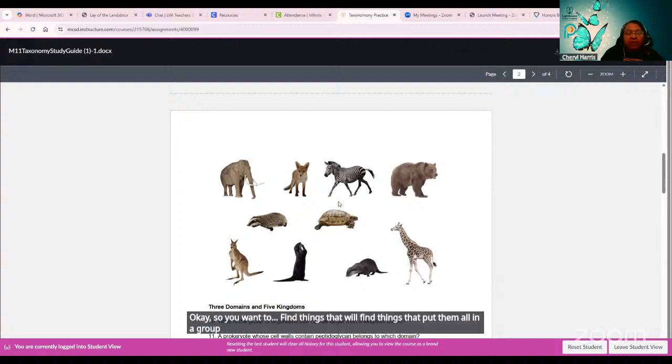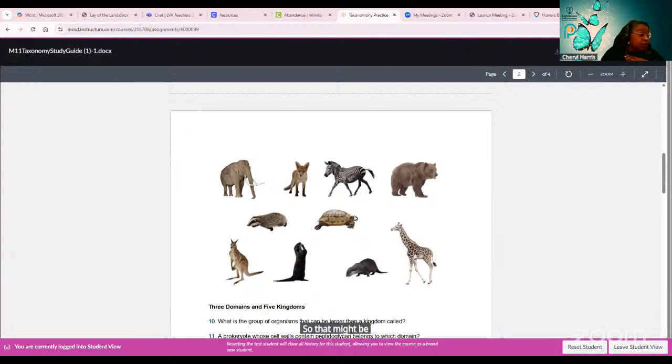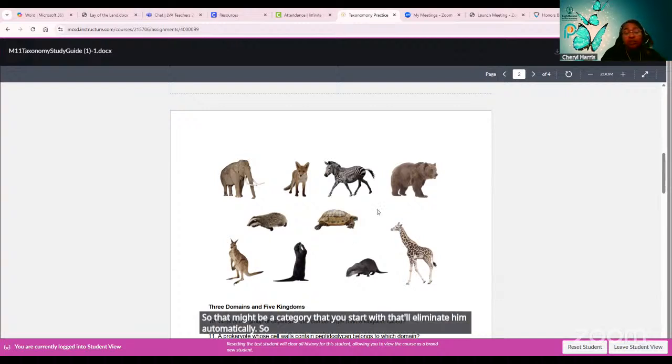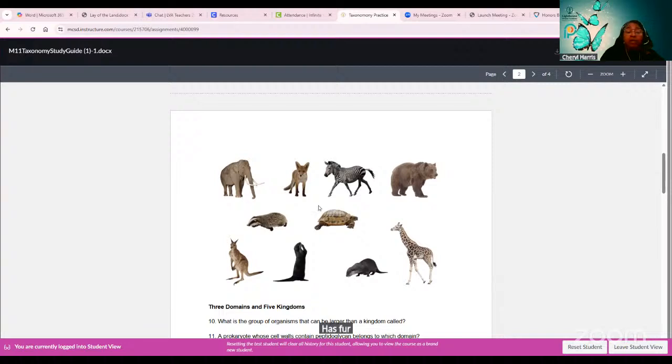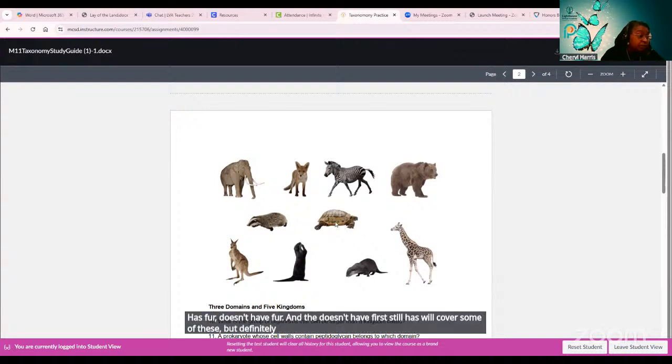For example, our turtle will end up in a group because he's the only one with a shell. So that might be a category that you start with that'll eliminate him automatically. Start with the ones that you know will single out one or two of them, and then continue on with the rest. Like I said, has fur, doesn't have fur. Doesn't have fur still will cover some of these, but definitely will take the turtle out.